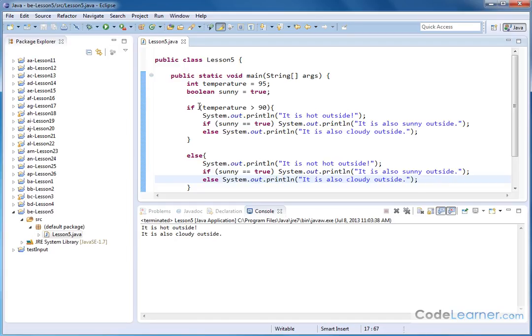So if the temperature is greater than 90, we're going to execute and print that it's hot. But we're also going to check and see if it's sunny. And if it is, we'll do that. And if it's not, we'll say it's cloudy. But if the temperature is not greater than 90, we'll bounce down and we'll execute this, in which case we'll print something out. And again, we will check to see if it's sunny and we'll print the same information.